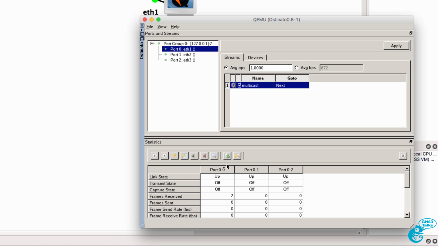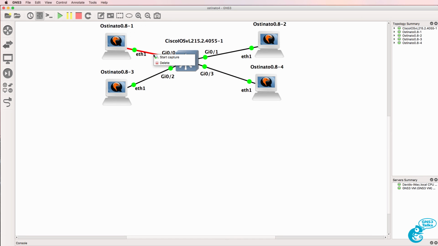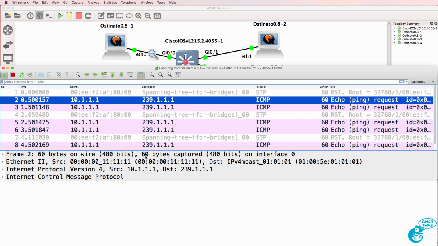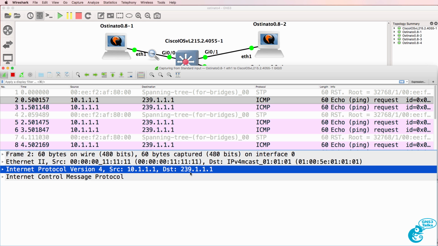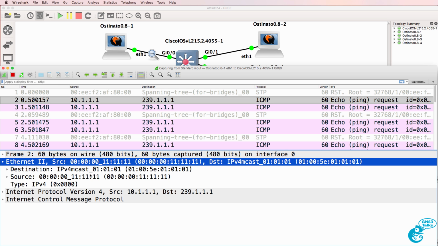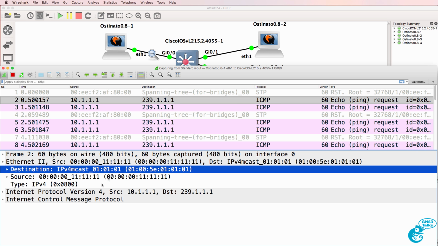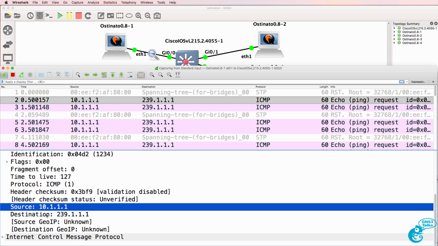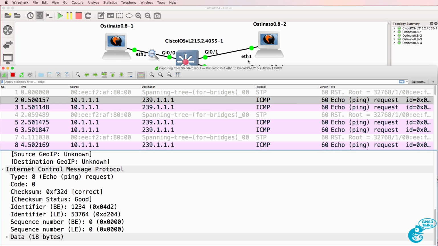And what I'm going to do now is select port 1 and click play to start sending frames. So as you can see here, the frame count is increasing. We've sent about 7 frames at the moment. I'll capture traffic on this link. And as you can see here, traffic from host 10.1.1.1 is being sent to 239.1.1.1. Source MAC address, destination MAC address is IP version 4 multicast. So Wireshark has recognized the destination MAC address. Ethernet 2 frame referencing layer 3. We've got our IP version 4 source and destination IP address and ICMP echo traffic.